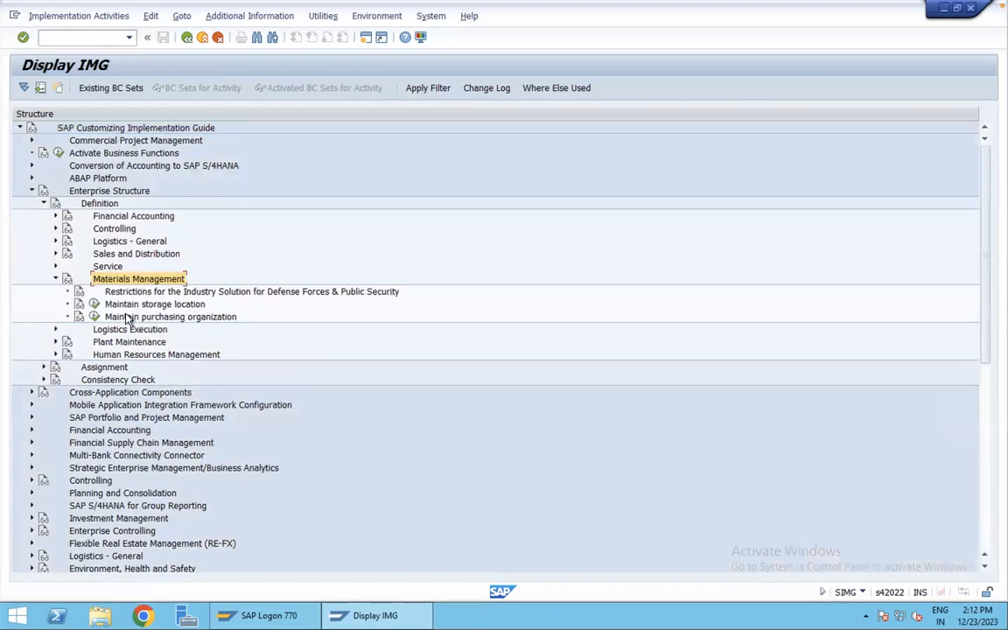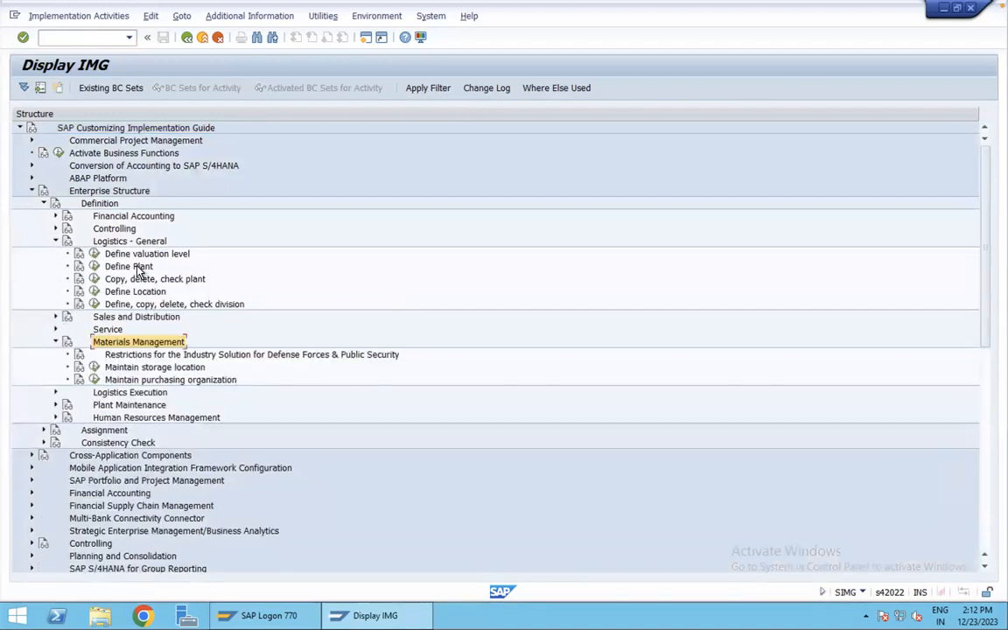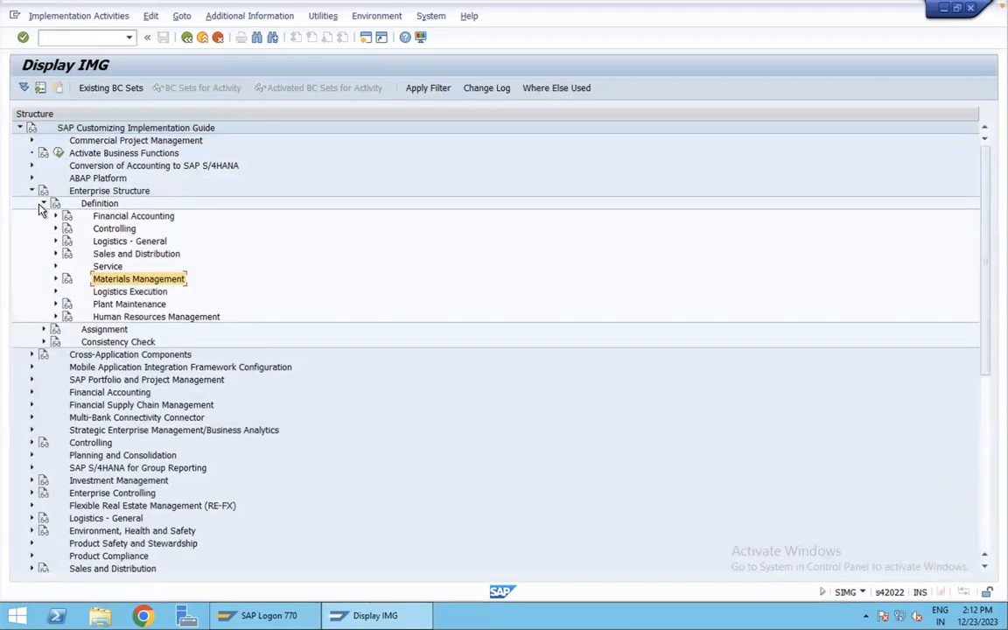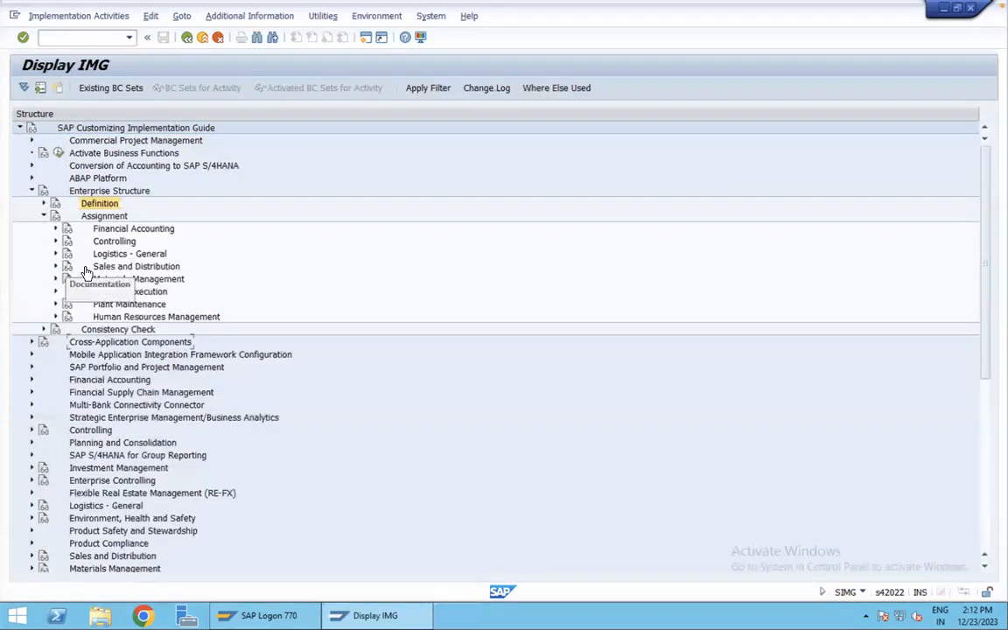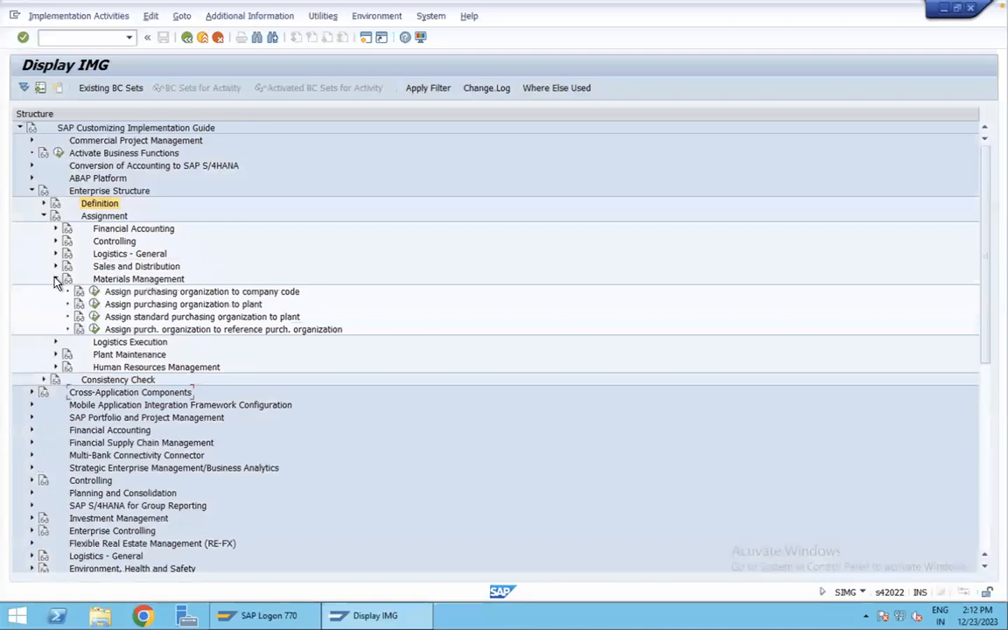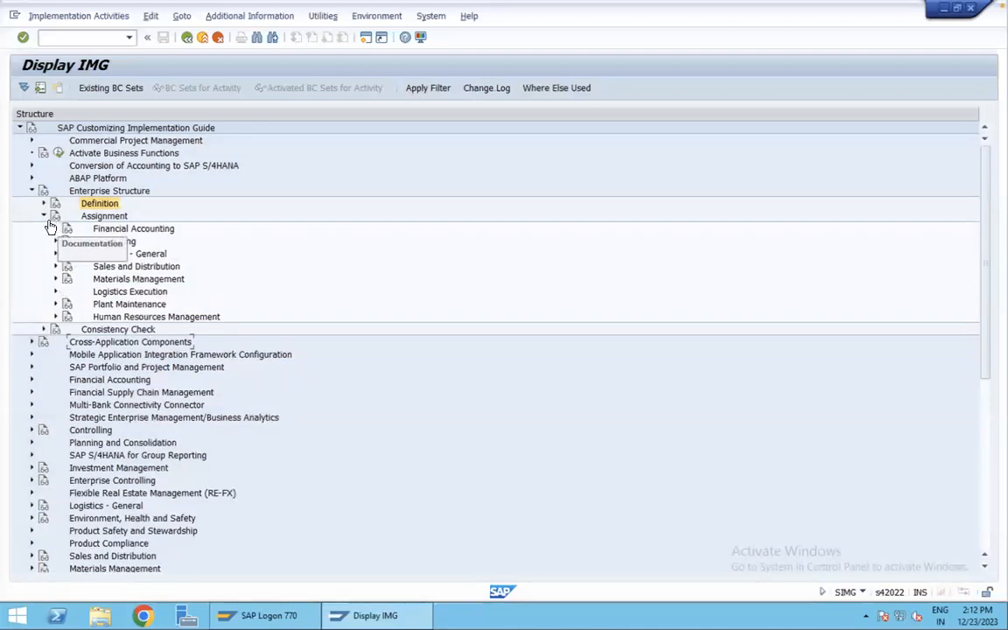Okay, maintain storage location, maintain purchase organization. And if you are working with MM and PP combined, then define plant, check and copy plant locations, all this division is taken care of by the production planning or material management team. It depends on the requirement. Okay, and here, this is the definition part. Later, you can work on the assignment. Once you define all that, then you can assign with respect to the particular combination. Okay, let's focus more on logistics general and material management.